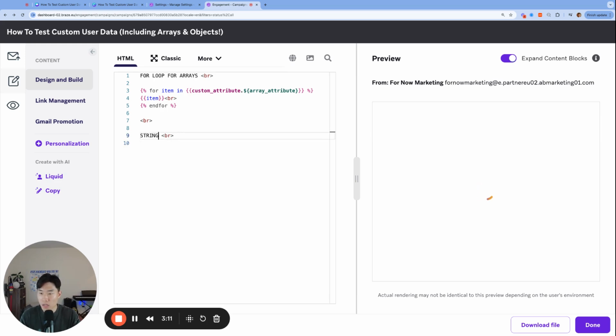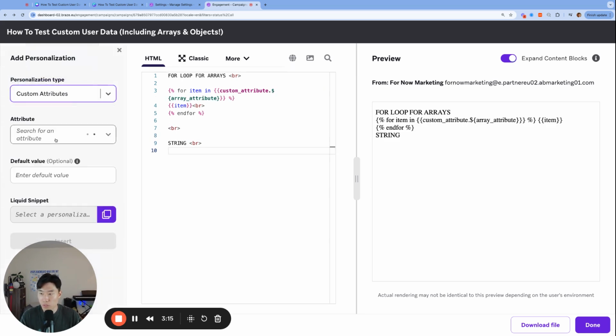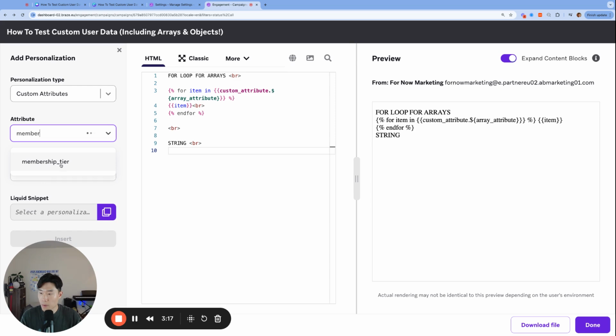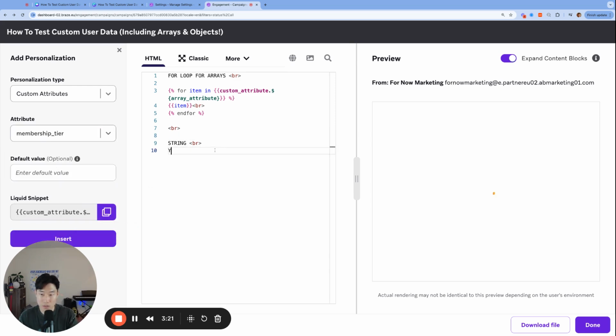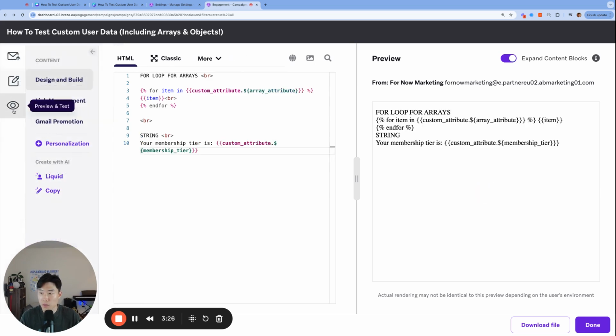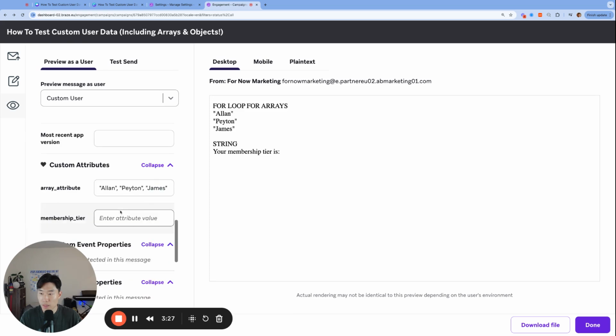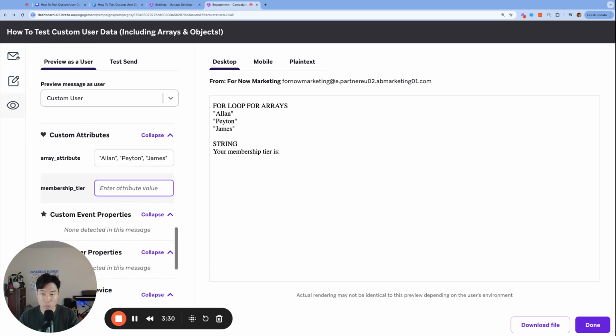The string testing situation should actually be very simple. So if we just go to custom attributes and we said membership tier, so let's say we wanted to say your membership tier is custom attribute membership tier. We go to the eyeball page, and then now we can just add in whatever value we want it to say. So maybe it's gold, or maybe it's silver, maybe it's bronze. And then I'm going to go ahead and add the array bracket just because that feels cleaner that way.